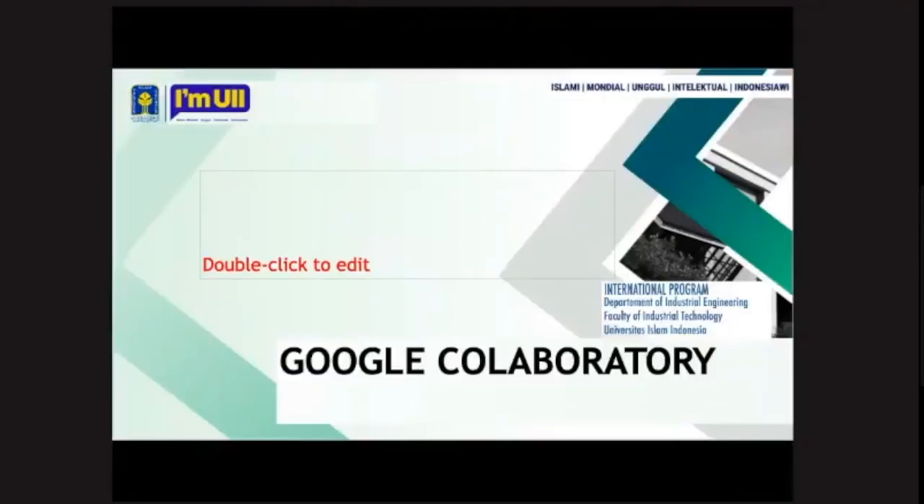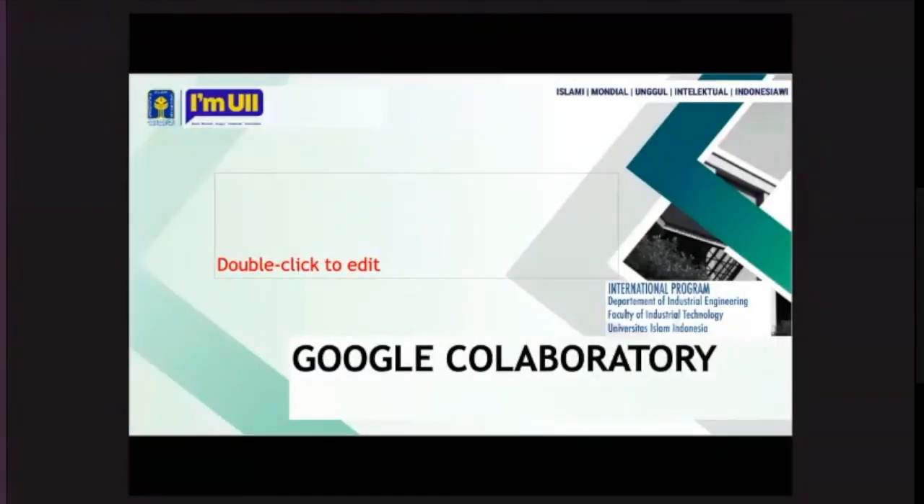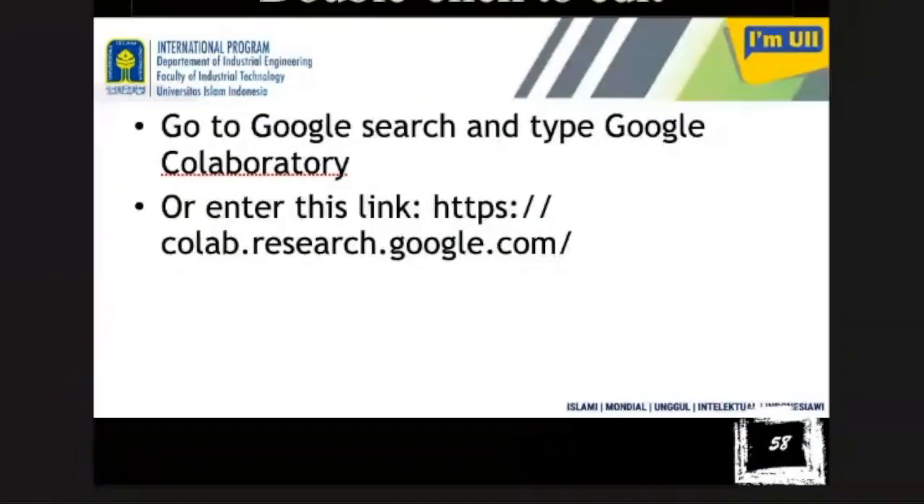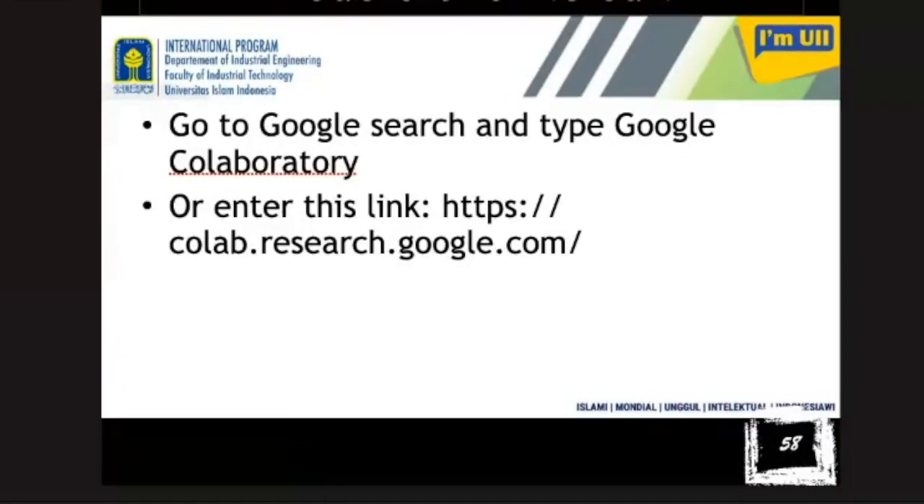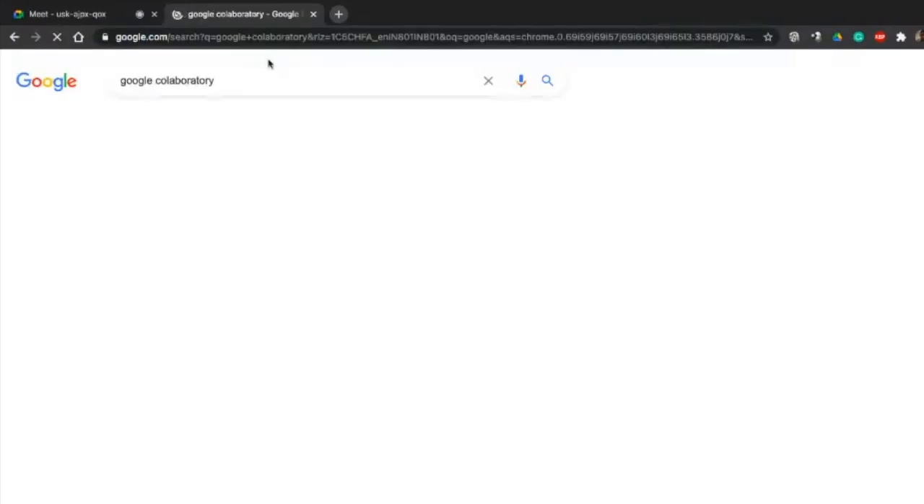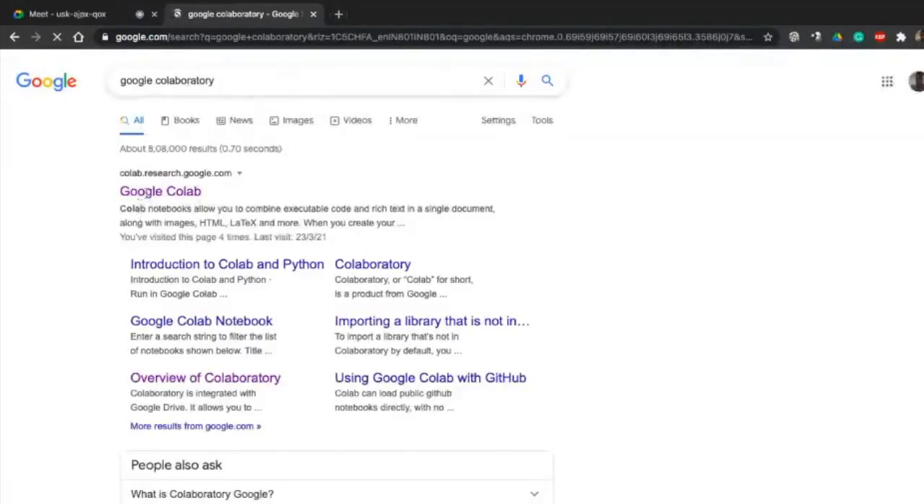Google Collaboratory, in short, is called Google Colab. That is another way where you can write your Python code, but this will give you a collaborative environment. It has the same look as Jupyter. It is an interactive browser-based window. Just type it, and Google Colab will come here.